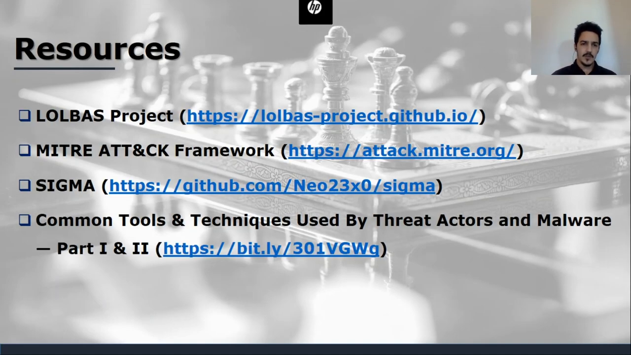Finally, I'll share some resources that I think you should definitely check out. First is the LOLBAS project, which is an amazing project if you are interested in knowing how to use LOLBins in a malicious way. Second is the MITRE ATT&CK framework that we have been talking about during all this presentation. Third is something I didn't mention, but I think that you should check out if you want to write detection, which is the Sigma project, which contains and introduces a generic format for writing detection rules in SIEM. And finally, my own research about this, that I think you should check out if you are interested in learning more.